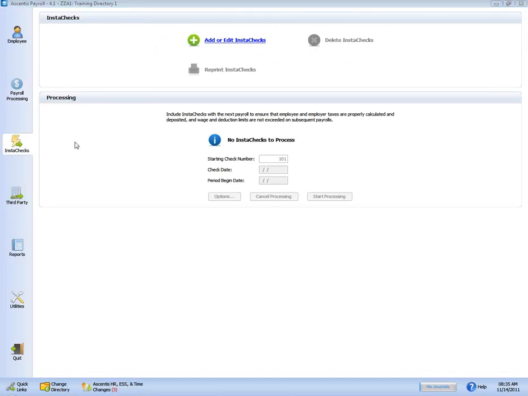The next feature we're going to look at is the InstaChecks tool. The purpose of the InstaCheck tool is to allow you to create a check on demand. You may be more familiar with the term manual checks, which is basically the idea of creating a check manually or on demand, which you can then calculate and print to give to the employee. In Ascentis, these on-demand checks are referred to as InstaChecks, and this is the tool you would use to create those checks. Please be sure to view the Ascentis Payroll InstaChecks training module for a full training on this feature.